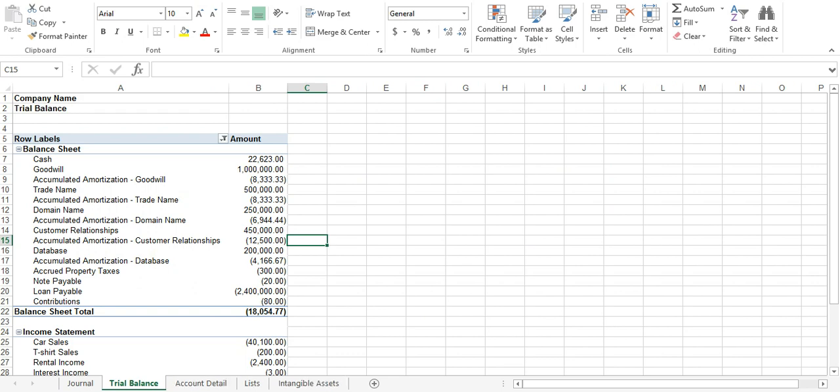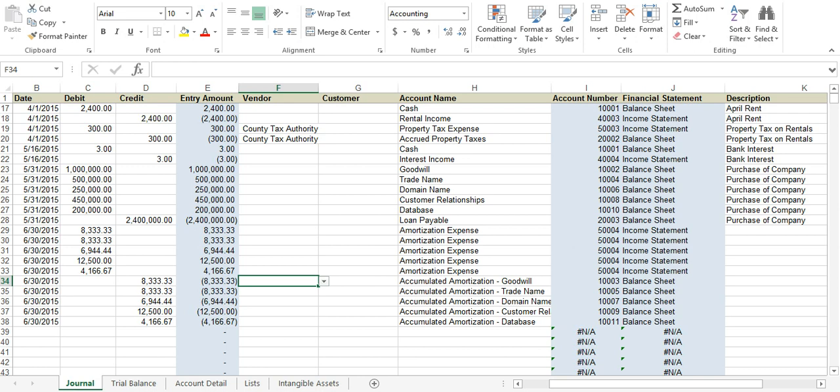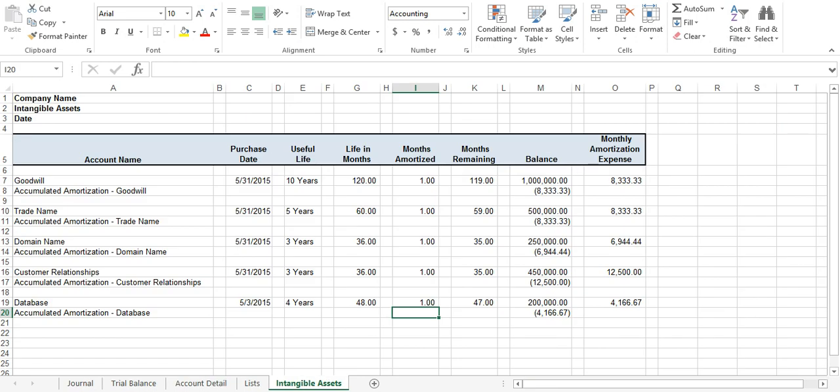That's pretty much it. If you wanted to record another entry for the next month, you could record another entry. You'd come over here to Intangibles, make all these 2, 2, 2, 2, 2, and then you have all of your balances here. So that's how you use the Intangible Assets schedule.